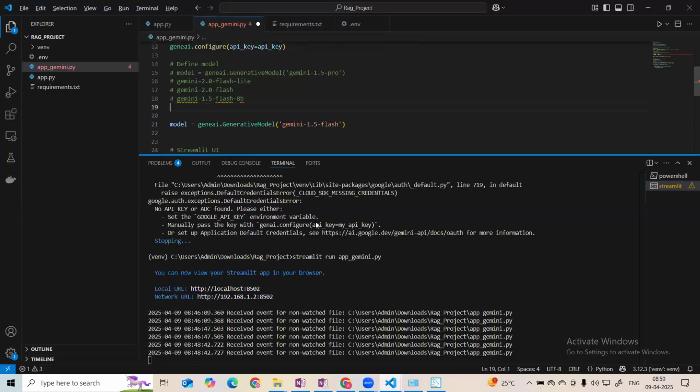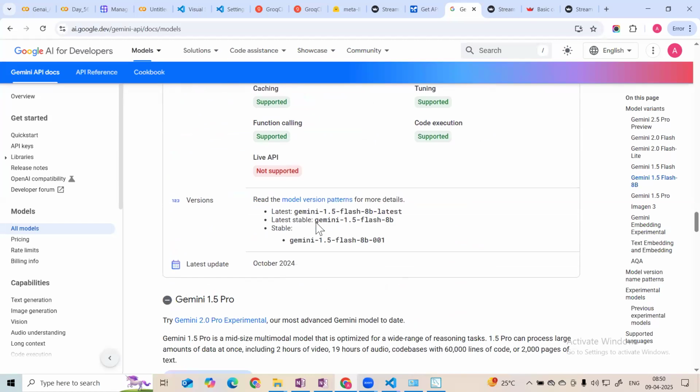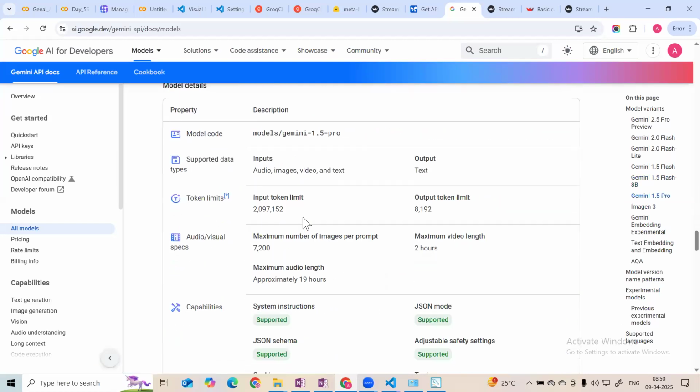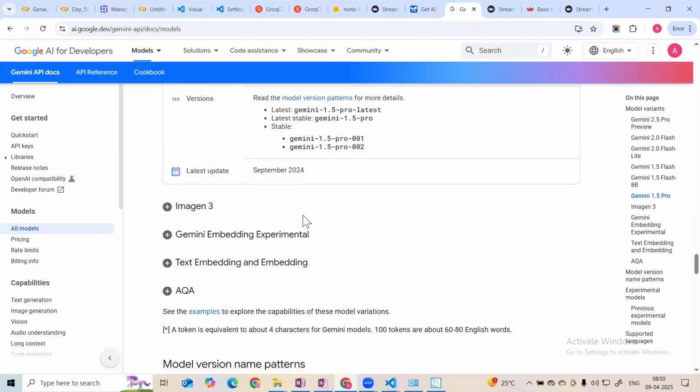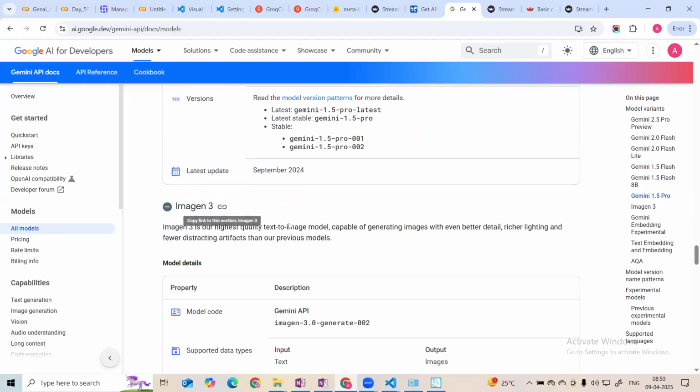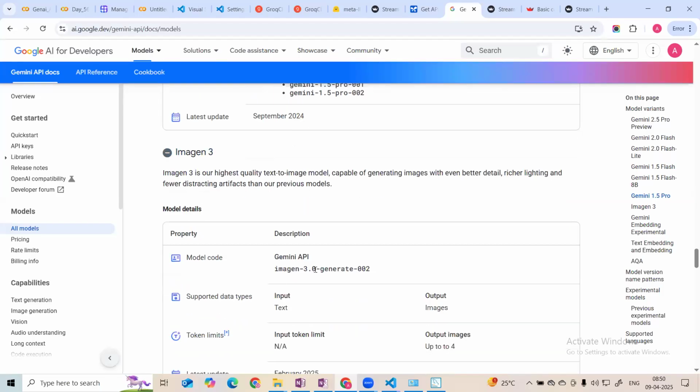This is another model. Okay, the Gemini Flash models. Then 1.5 Pro we saw. Then we have this Imagen. This Imagen is for our highest quality text-to-image. Guys, whenever we want to use a text-to-image model, in that case we can use this Imagen 3 model. So this model also we can utilize.